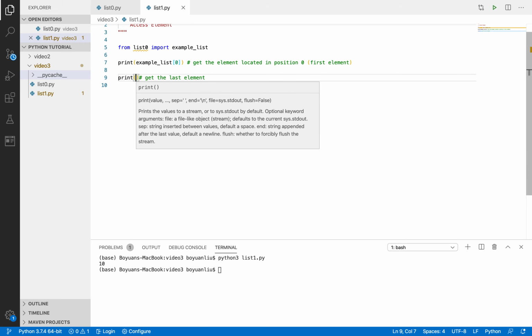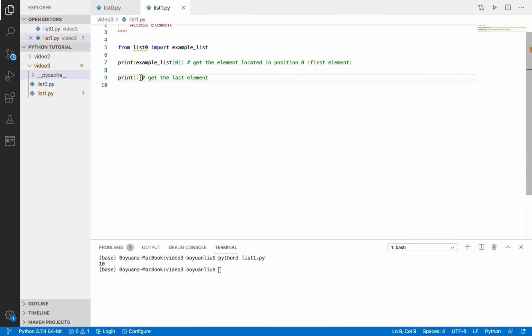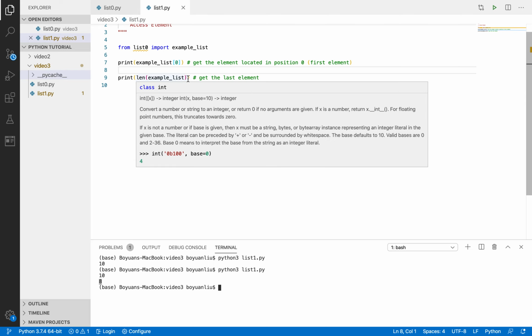So first, we're going to use a method, or a function actually. It's called len. What len does is return the number of items in a container, if you wish. So if I put example list here, and then let this print, let's pay attention to the second number printed out. It says 8. That means there are 8 elements in it.